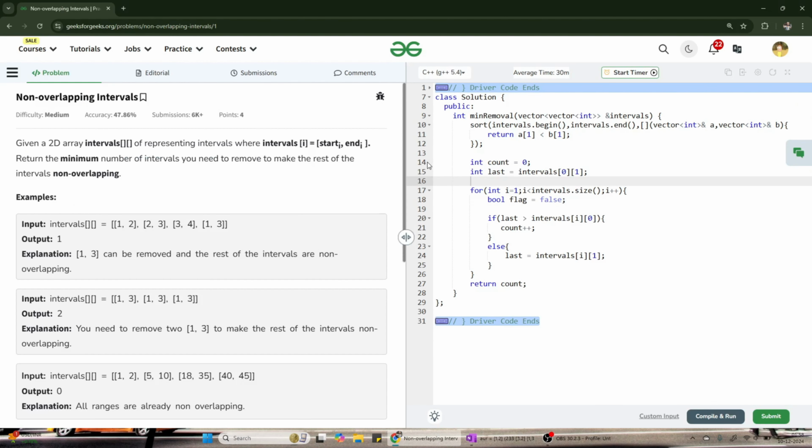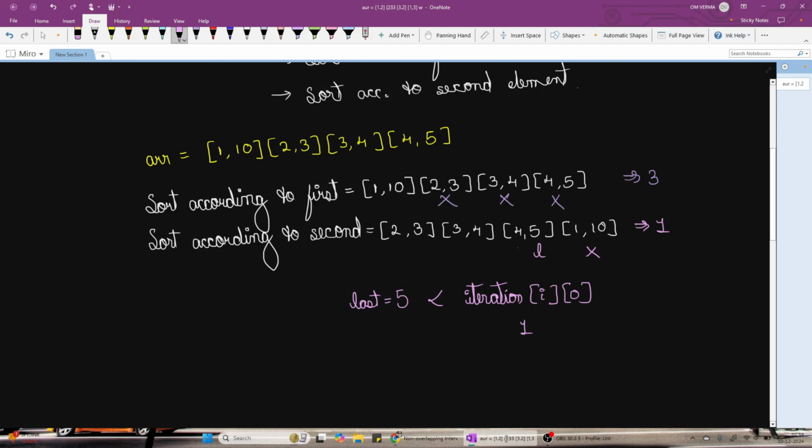Okay, so what I'm doing here is first sorting the elements according to the second element. The basic syntax is intervals.begin and intervals.end to cover the complete range, and then this is the parameter that I'm passing, so that I know on which basis I'm going to sort the array. So let me tell you one thing. In this parameter, every time I'll be getting 2 comma 3 and 3 comma 4.